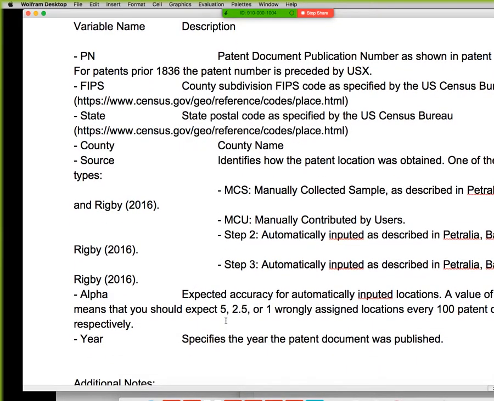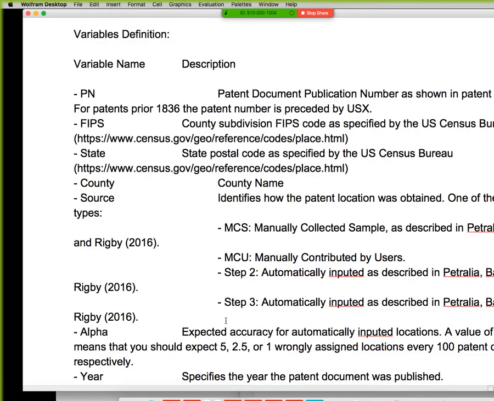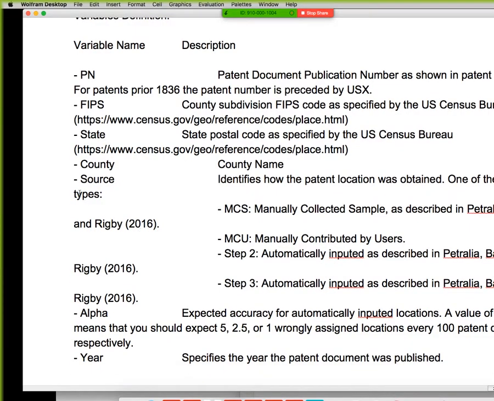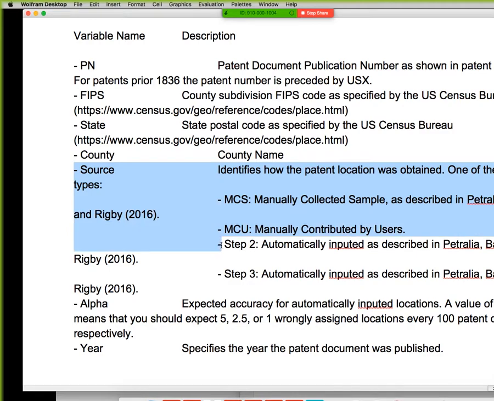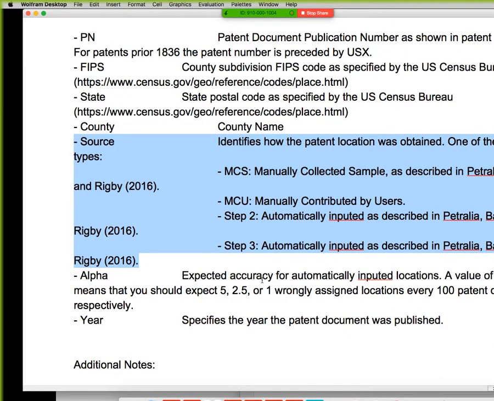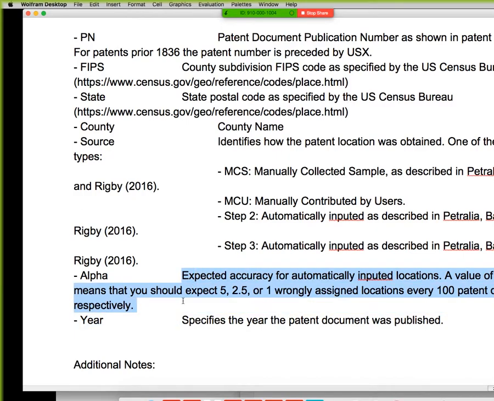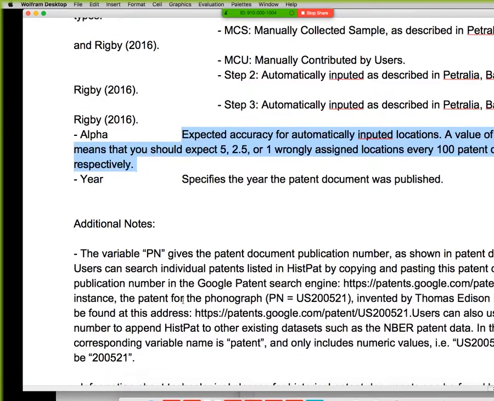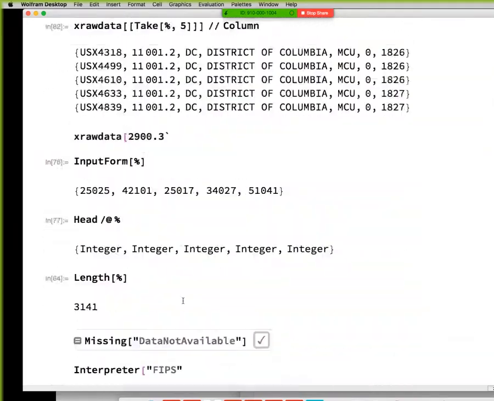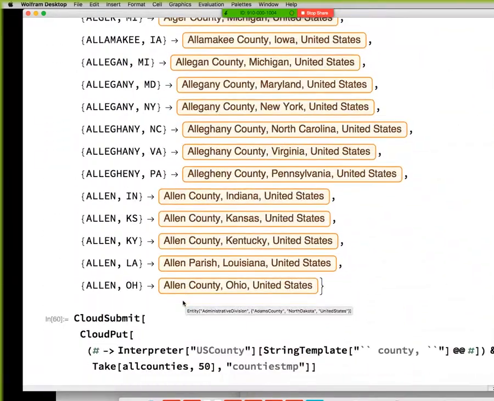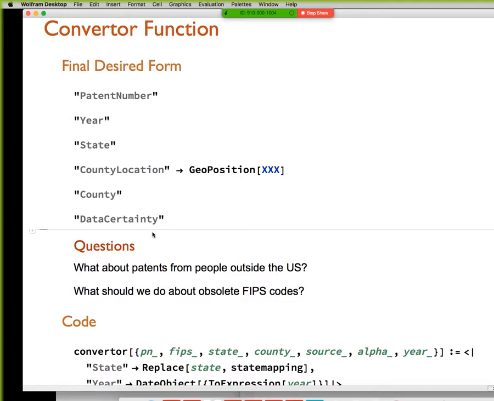Automatically inputted locations. Okay. And we've got this FIPS code thing. With the source here, we've got these things, MCS, MCU, etc. So this one here, this alpha, is something where we say, let's call that error probability, something like that.